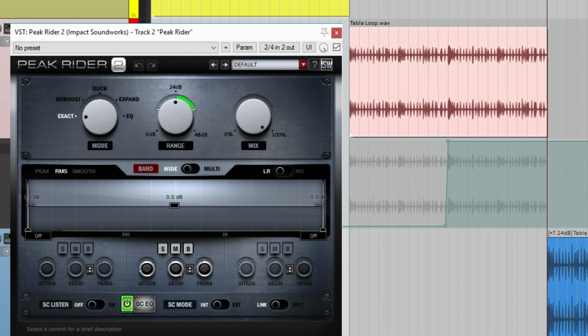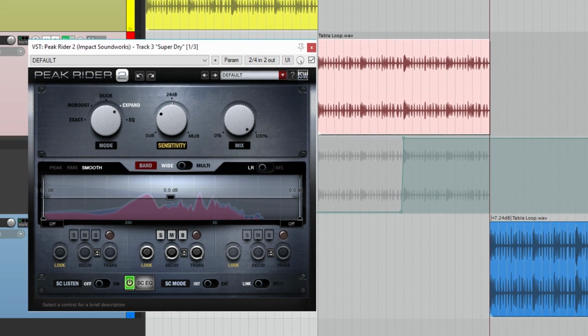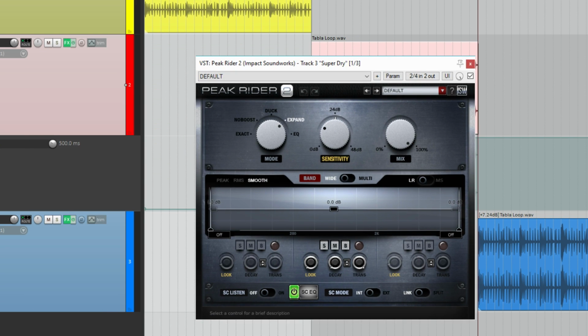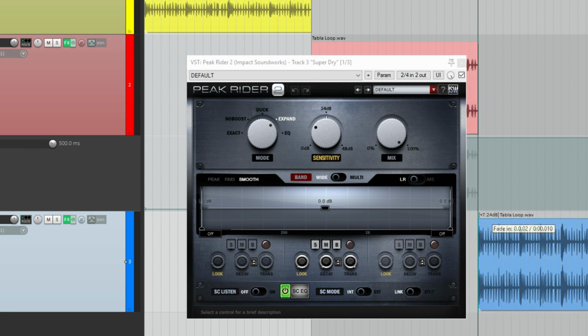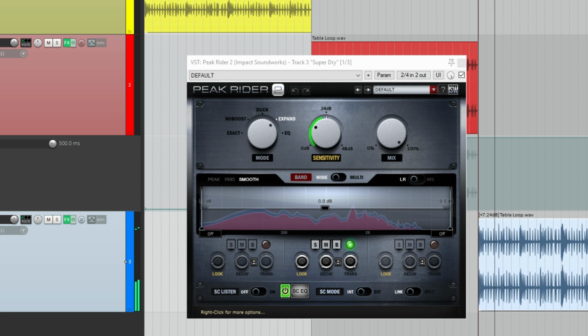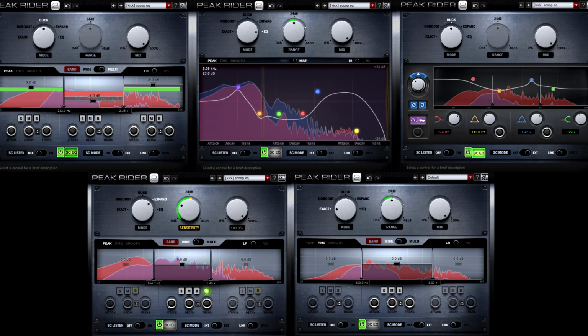Finally, using the expand mode, we can super clamp the transient sustains, no matter how drenched in reverb they are, leaving just an incredibly dry signal at the end. And so that's just a small sampling of what Peak Writer 2 can do. It's really more like 4 or 5 different plugins in one.